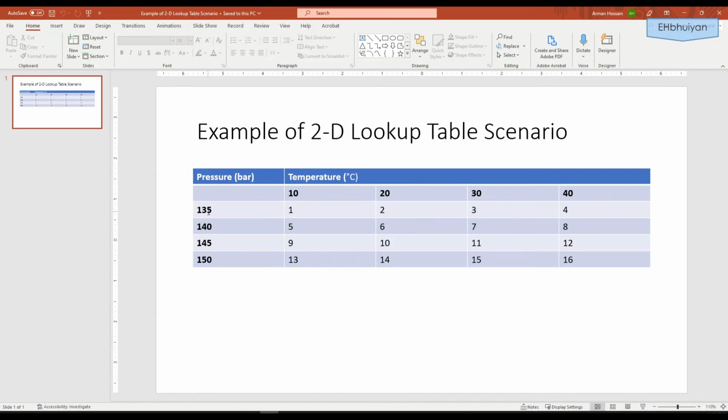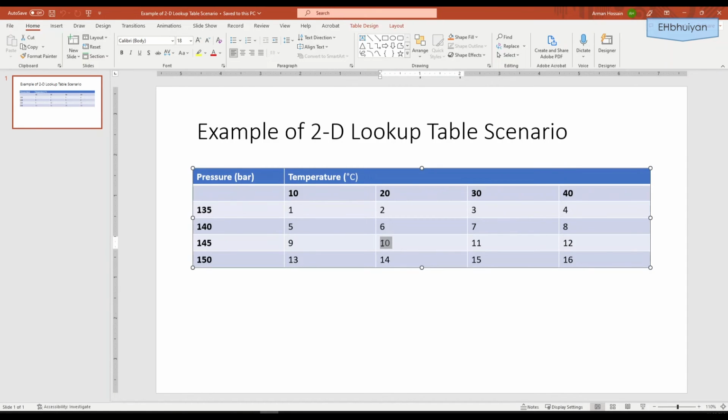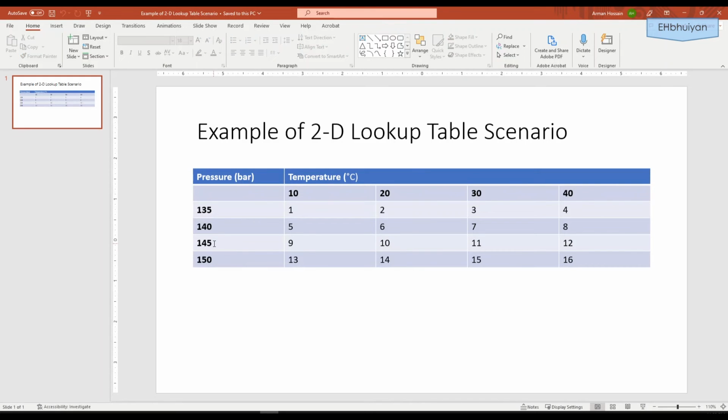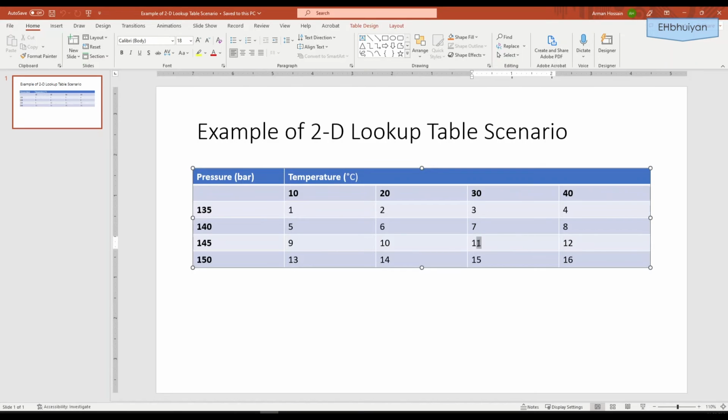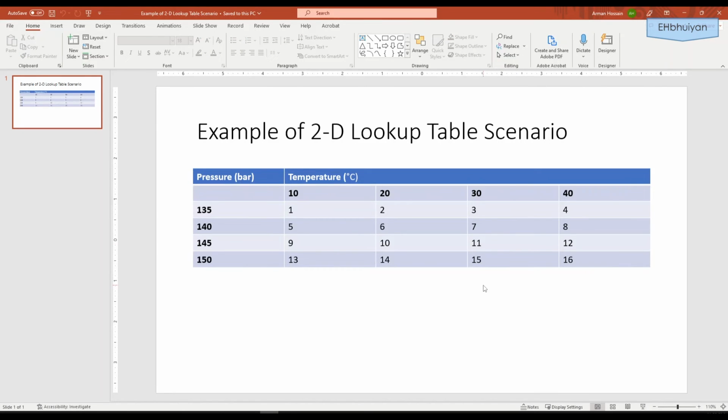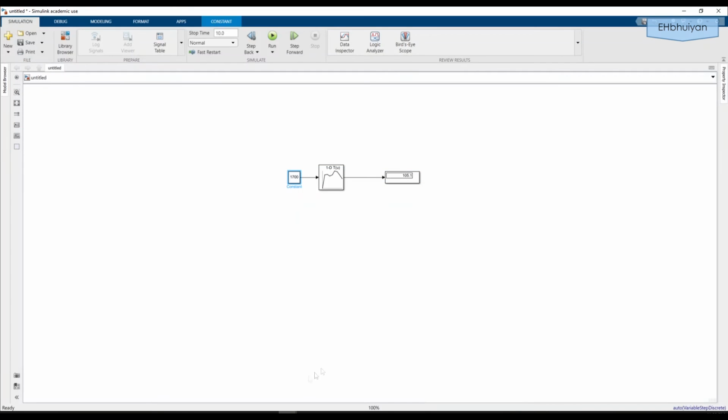My pressure is going from 135 bar to 150 bar, and my temperature is going from 10 degrees Celsius to 40 degrees Celsius. So in order to get a data point, I need to know both pressure and temperature. For example, at 145 bar and 20 degrees Celsius, my answer is 10. But even if my pressure is 145, but my temperature is 30, my output changes to 11. So this would be an example of where you would want to use a two-dimensional lookup table. And let's go ahead and do that.